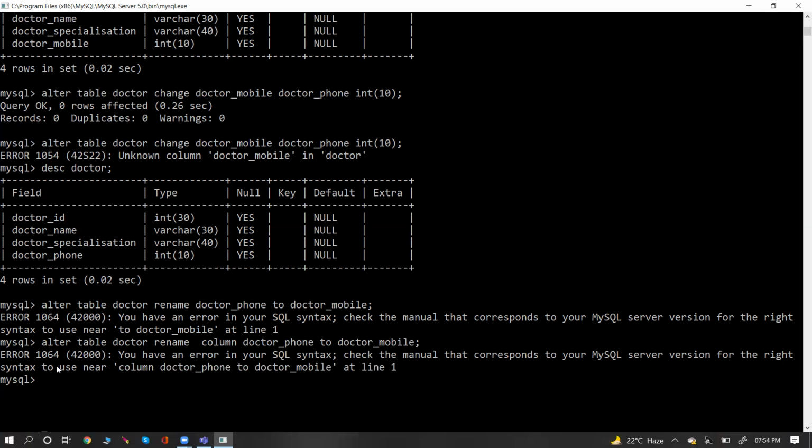I might do the table change. So that's the reason it didn't work out, because this rename works in Oracle, not in MySQL. In MySQL, change will work. Oh, the command you are saying is for Oracle actually. Oh, I got confused.